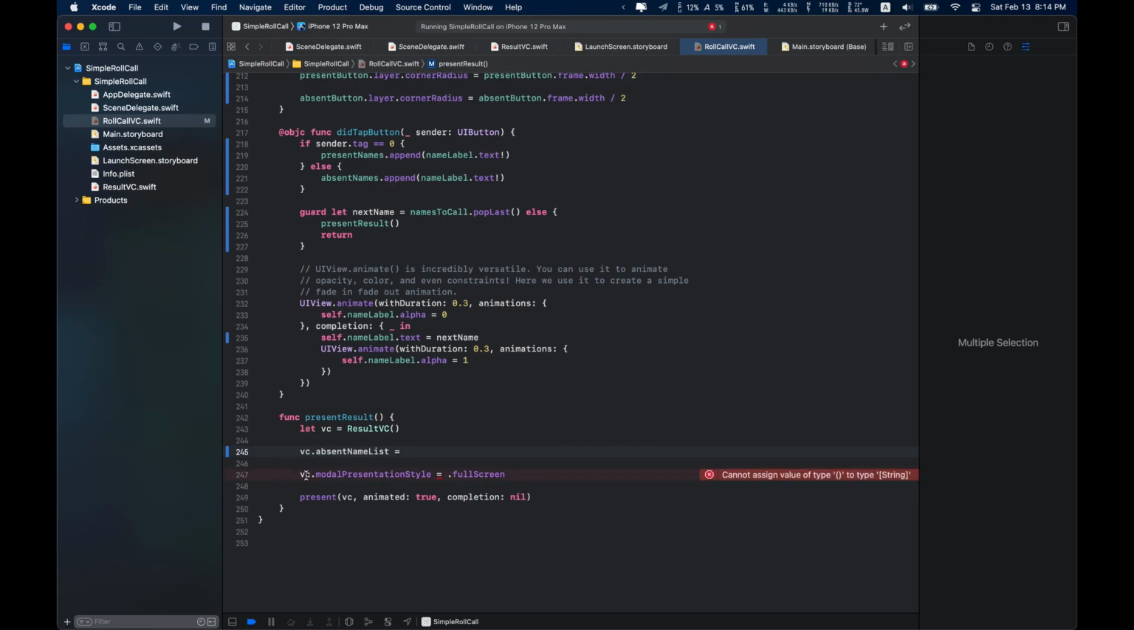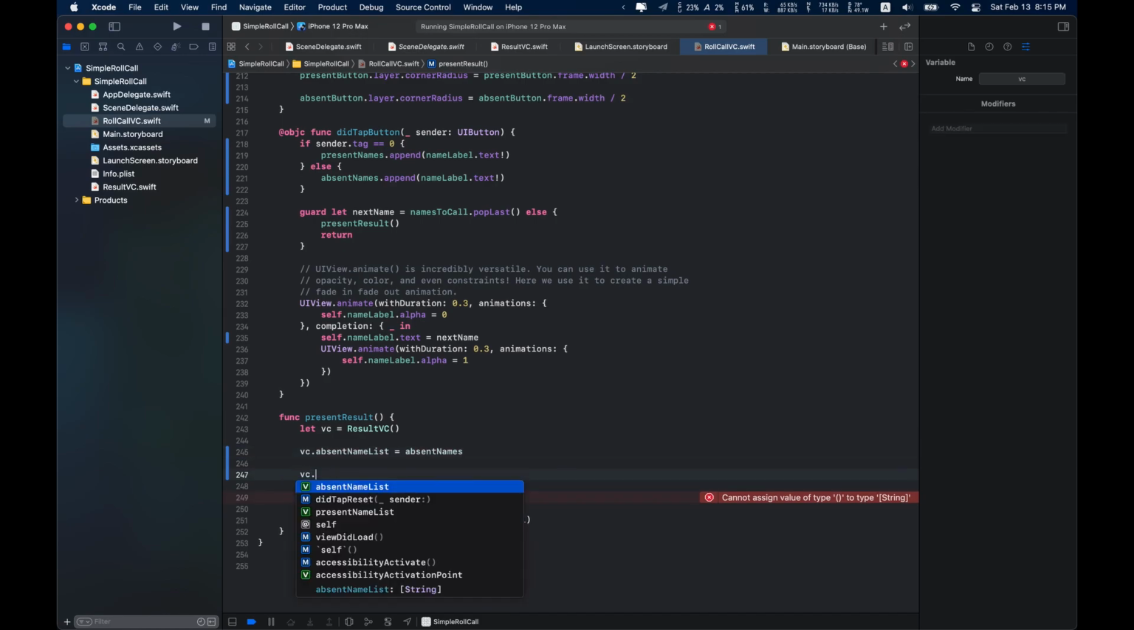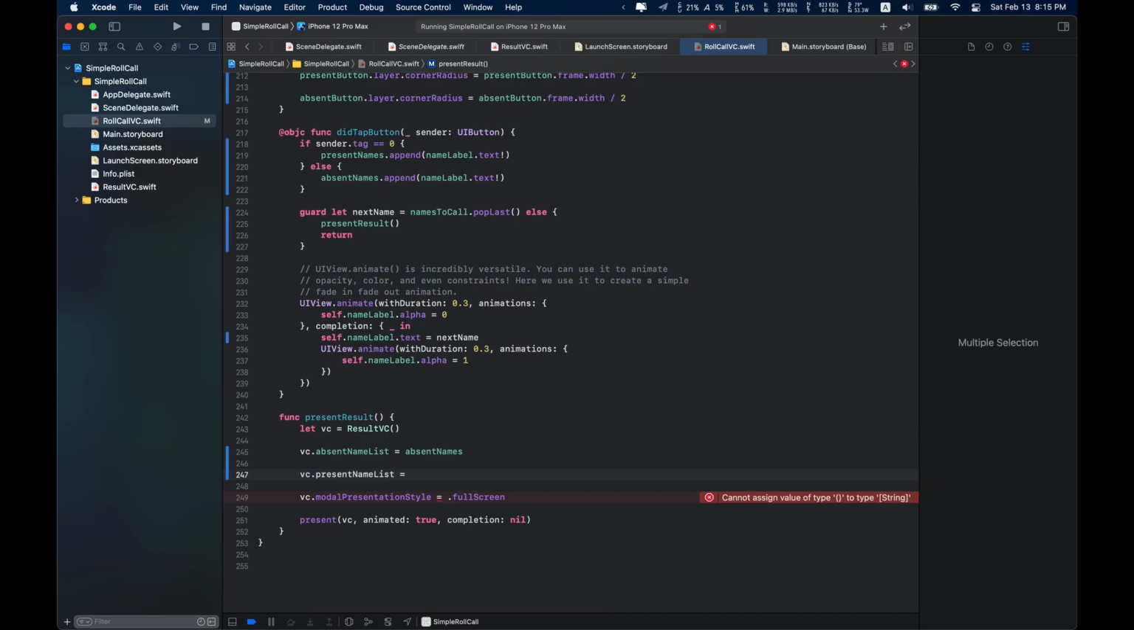And this is usually how you will transfer data. This is the first approach we learned of transferring data between view controllers. So what's the list name? It should be absent names, right? And VC.presentNameList equal to present names.